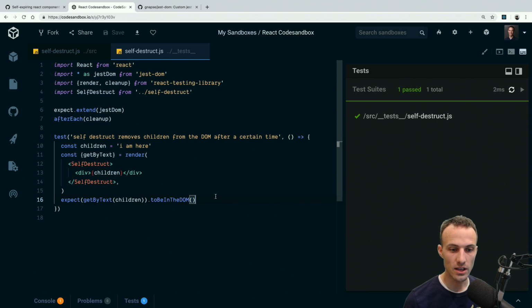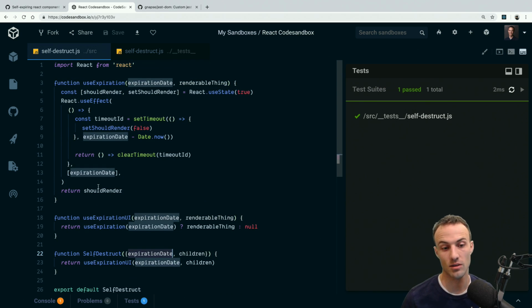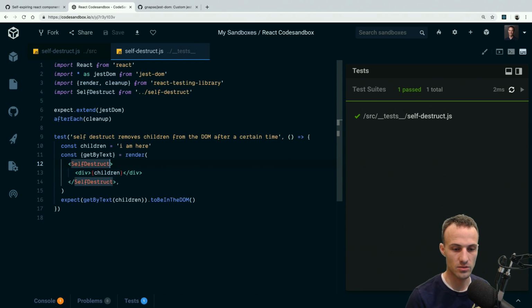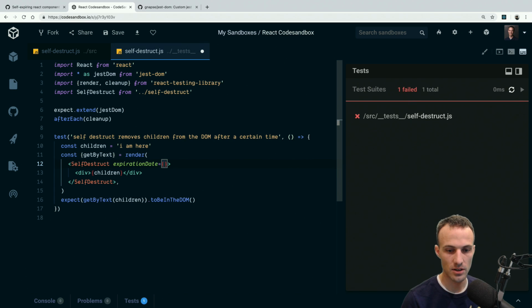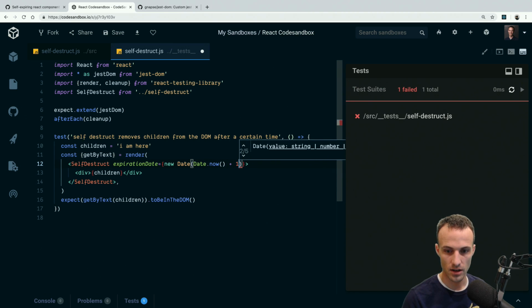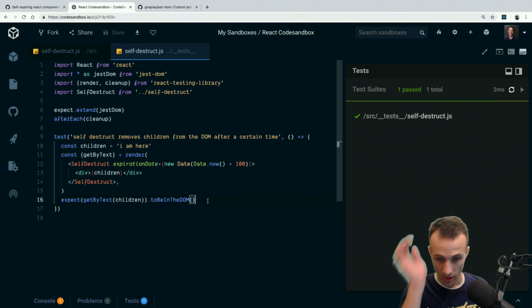Now one thing is we haven't specified an expiration date, and maybe we would want to have some validation on that to say, hey, this is a required thing, and if you don't provide it, then I'm going to break or something. But let's go ahead and skip that for now. We'll just specify an expiration date, and we'll say new Date with Date.now plus 100 milliseconds, I guess. So there we go.